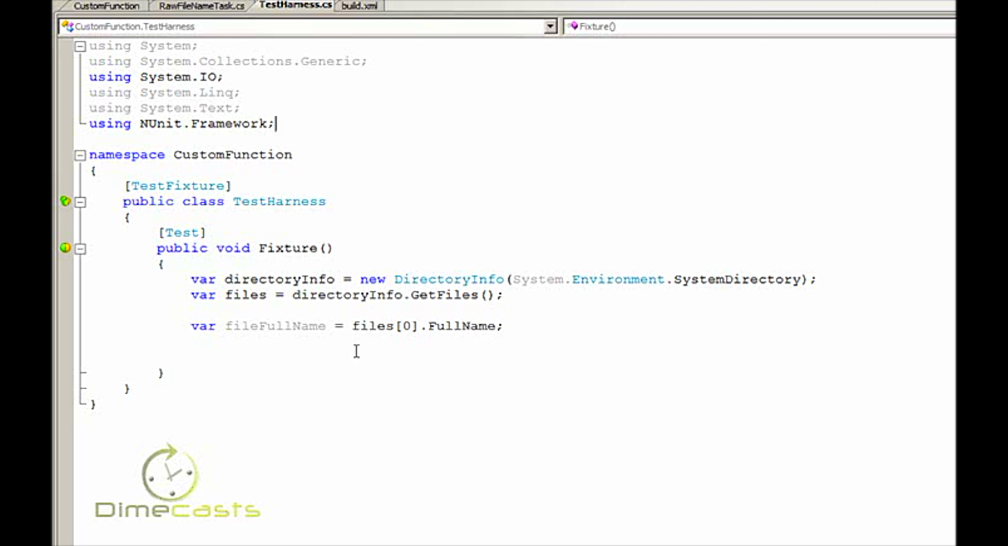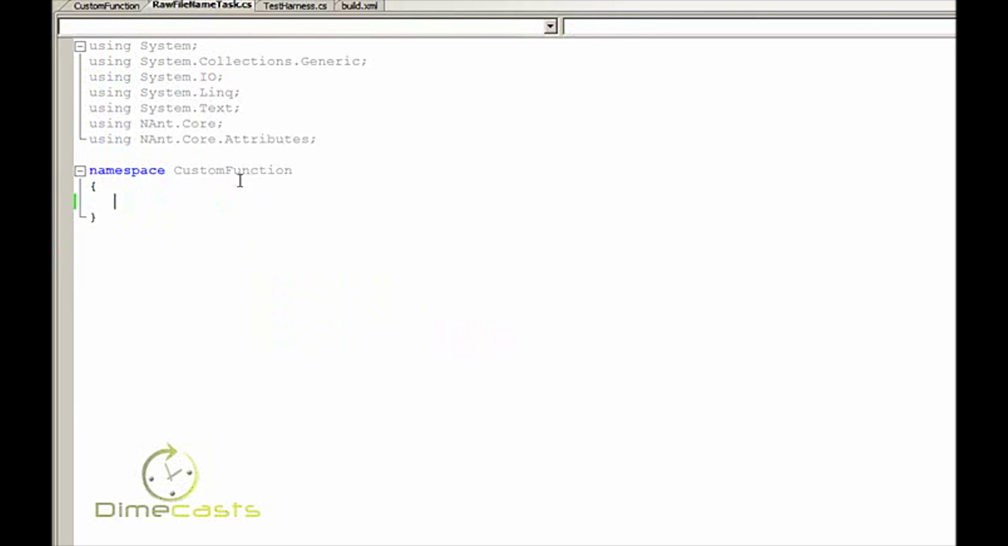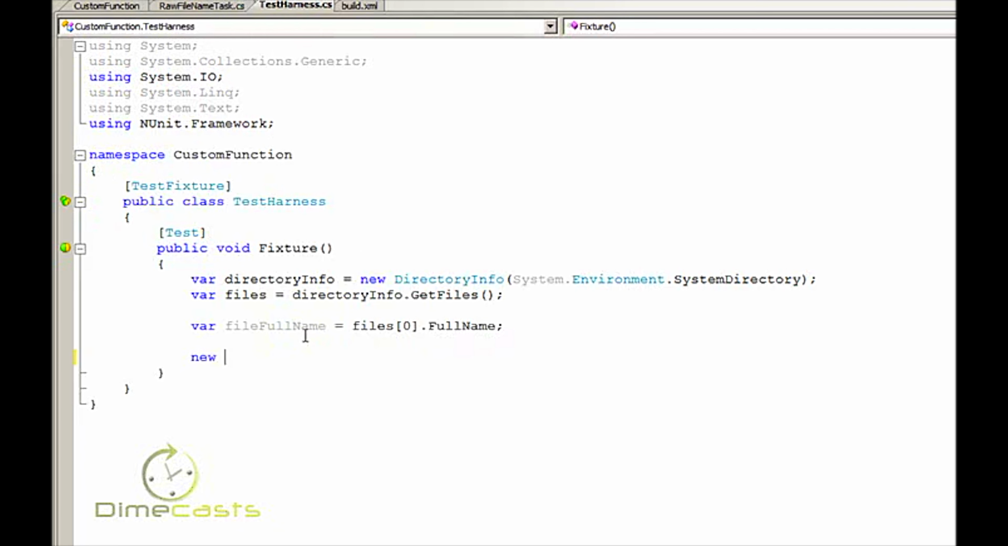I've already got a test harness here, and I've already got an empty class called raw file name task. So let's go ahead and create a new raw file name task. What I want to do with this raw file name task is provide it a string with full path and get back simply one file name. And so what I'm going to call this is get raw file name.